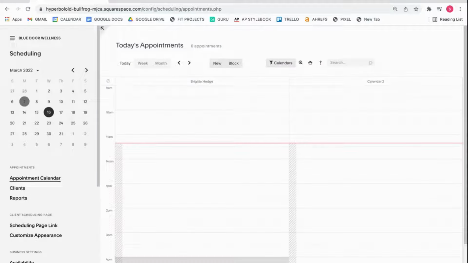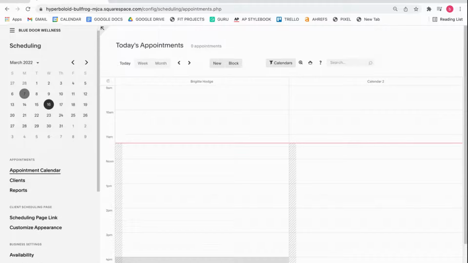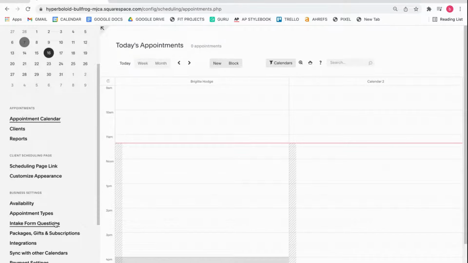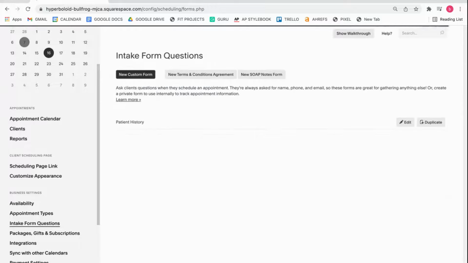While this is certainly not something that all businesses will need to use, a really great tool that Squarespace Scheduling also offers is the ability to attach intake forms to your appointments. And these are basically forms that customers have to fill out where you can either have them answer questions or sign some sort of permission before they attend their appointment. So to get started with creating those, you're going to head over to your sidebar menu on your home screen and go to Intake Form Questions. And you'll select that. And then you'll be taken to this screen where you have 3 different options for the types of forms that you can create.